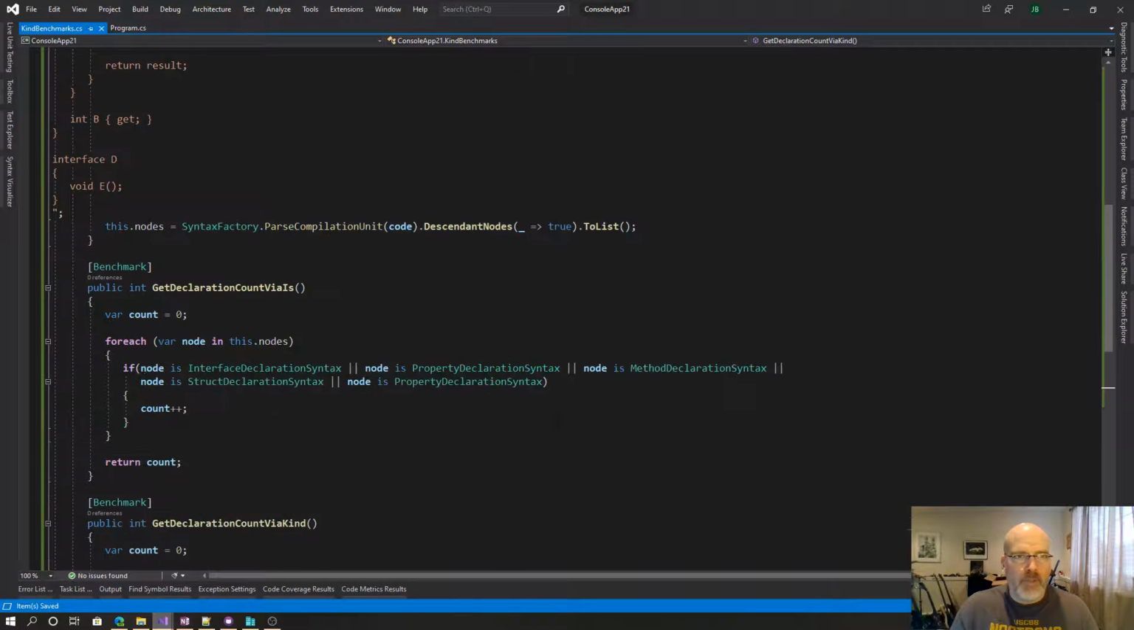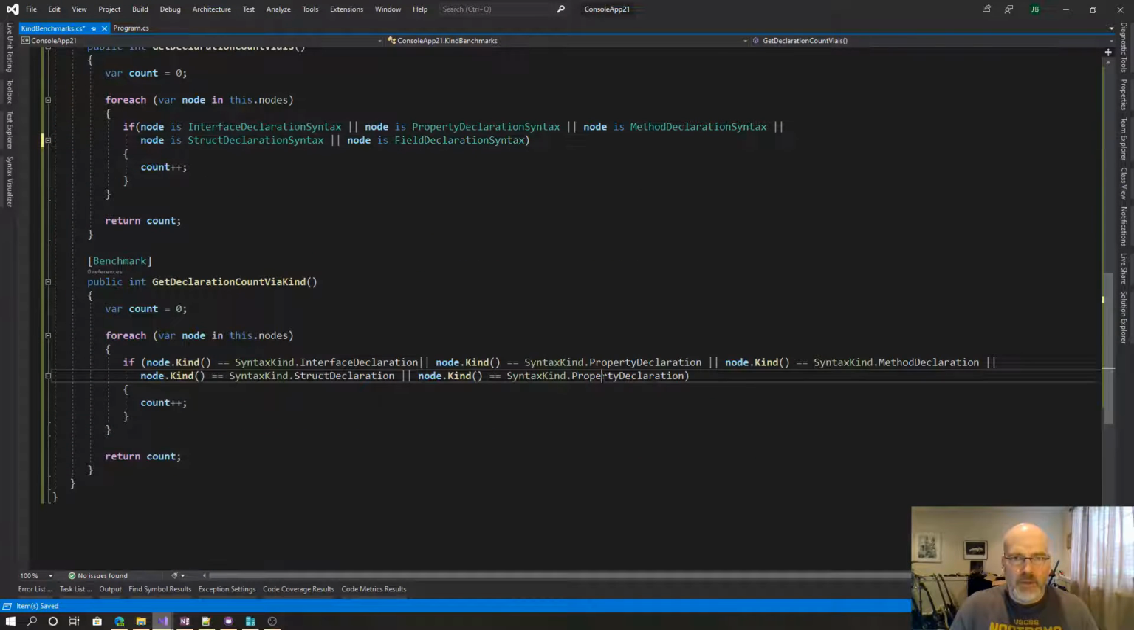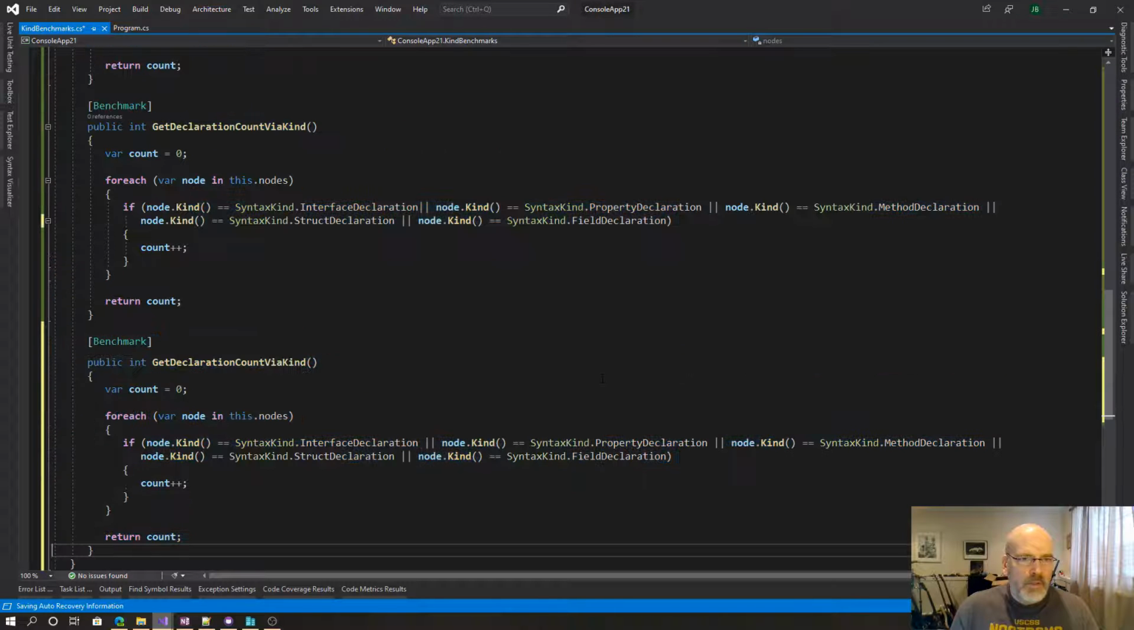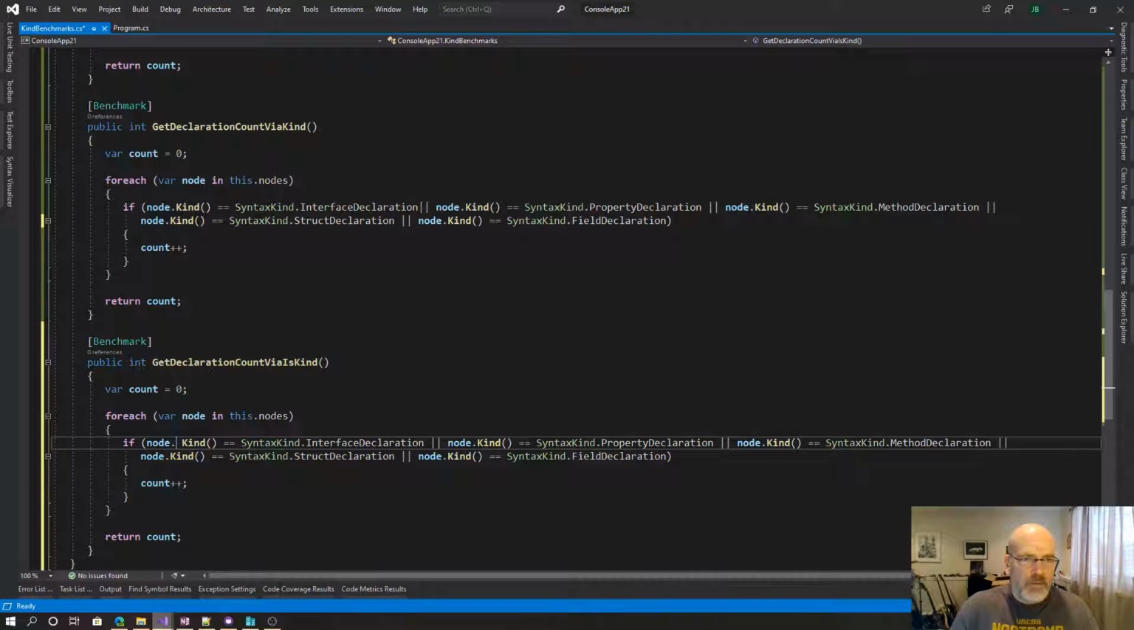Wait a minute, why do we have two property declarations here? That doesn't make any sense. We need a FieldDeclarationSyntax there. Okay. Now we're going to say IsKind, passing in what you want to compare. Is it that, compared to IsKind? Compare it to that.